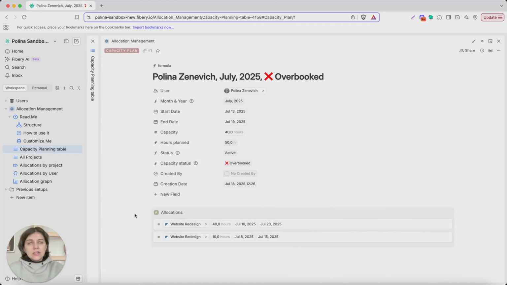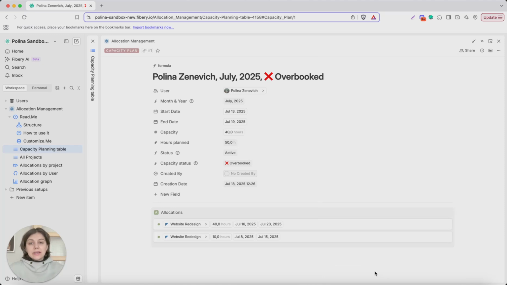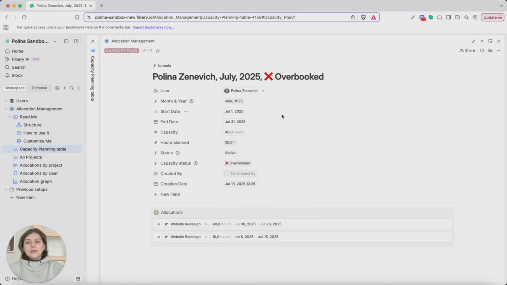Allocations are connected to the capacity plan automatically. There is a small trick which is called auto-linking. We say that if the month and year of the capacity plan are the same as the month and year from the allocation and users are equal as well, in this case they are getting connected. If it is the whole month, probably it will be precise. Then we see which allocations suit the time frame of the capacity plan.